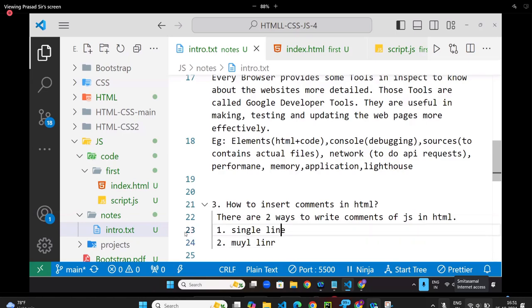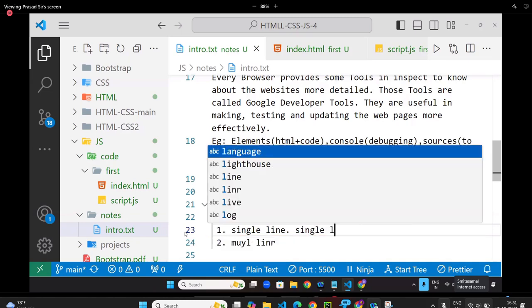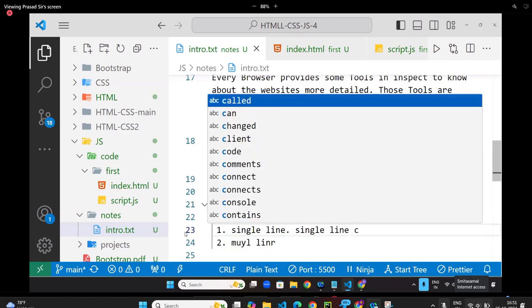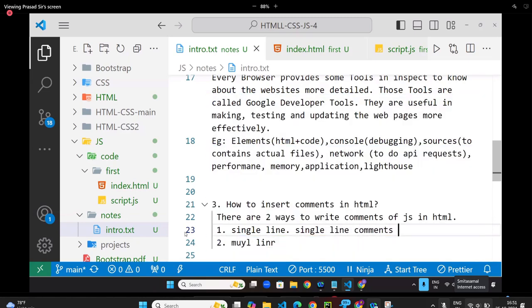Now, single line comments. A single line comment uses a double slash.